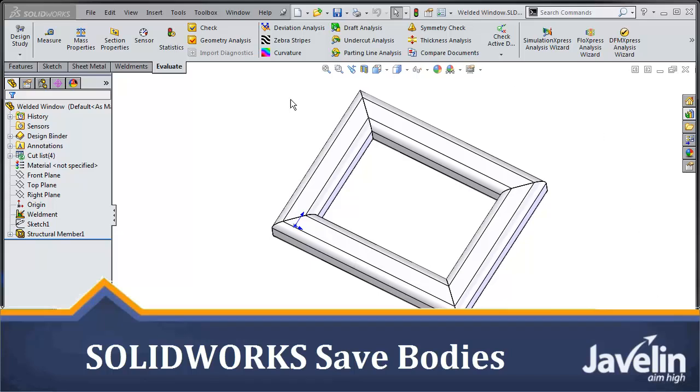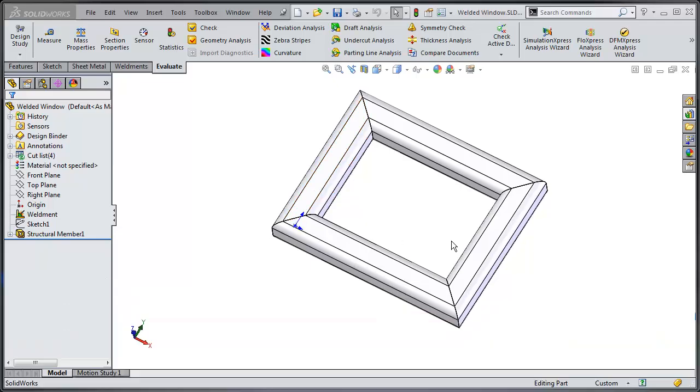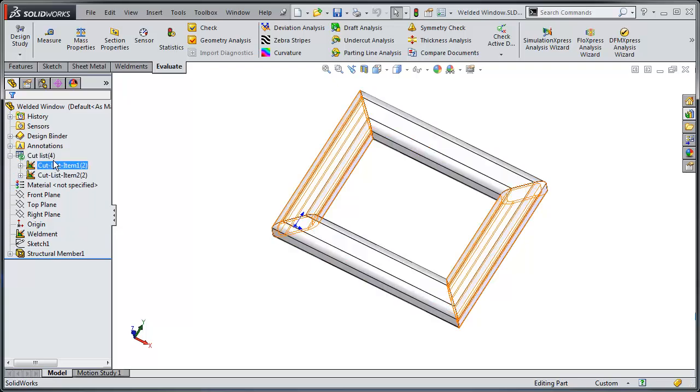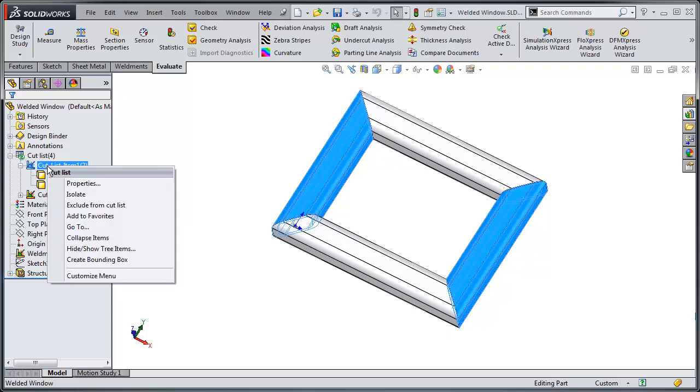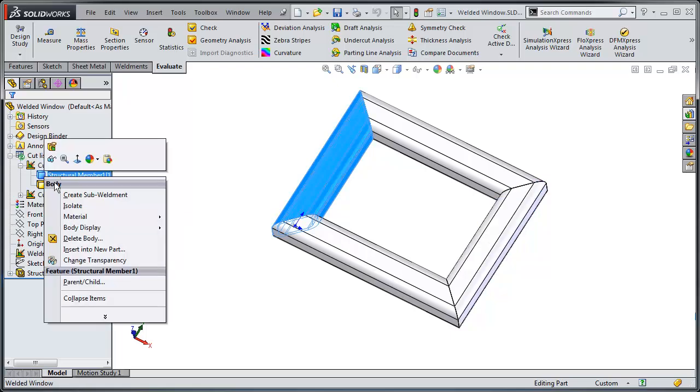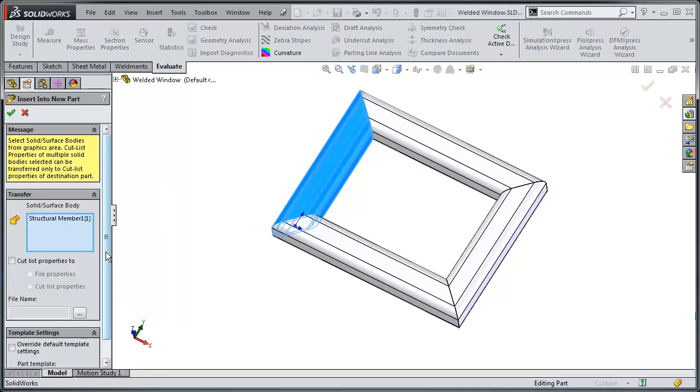I have here a welded frame, and what I want to do is isolate these bodies for detailing. There's a couple of ways to do it. One of the ways that I discussed earlier is if you right click on one of these bodies, you can say insert into new part.